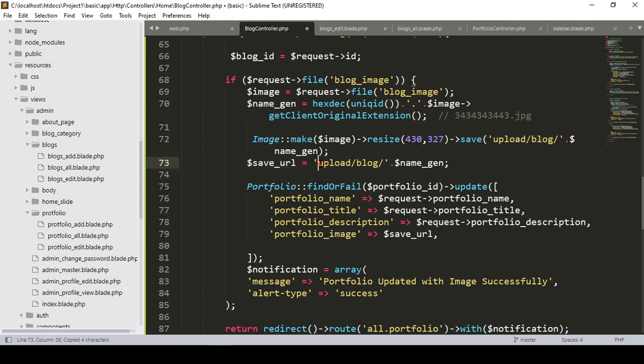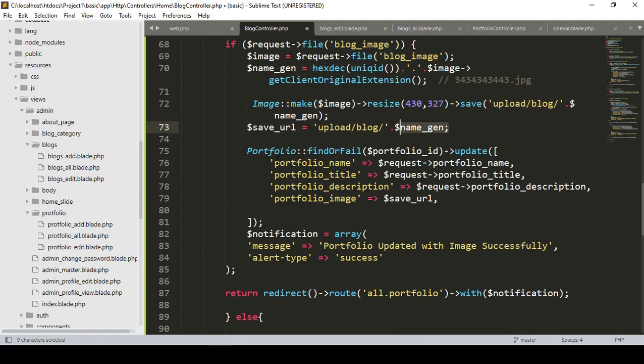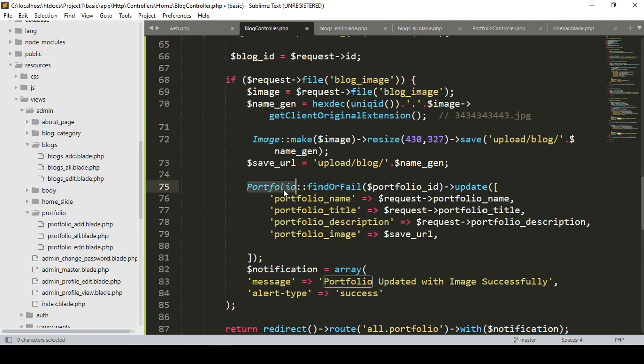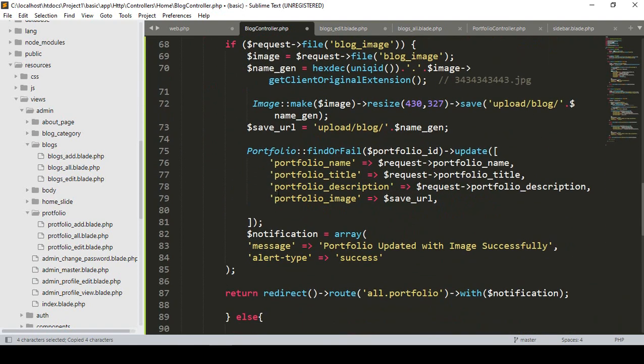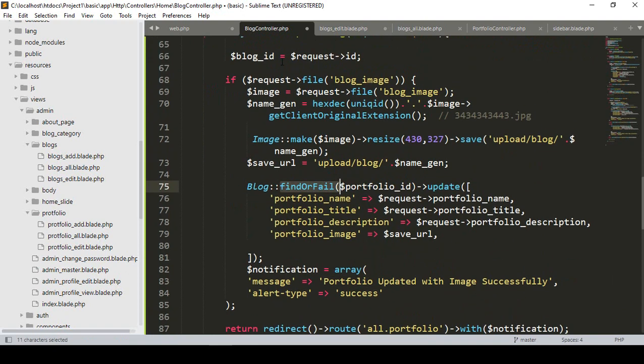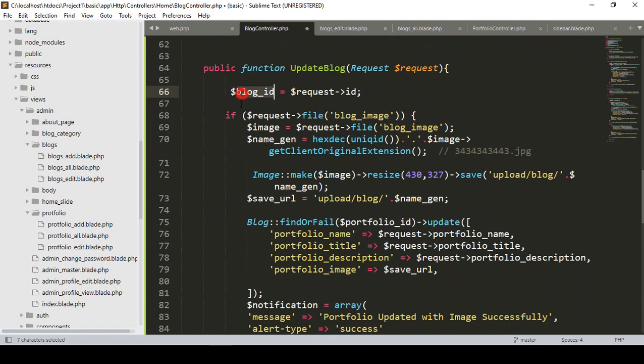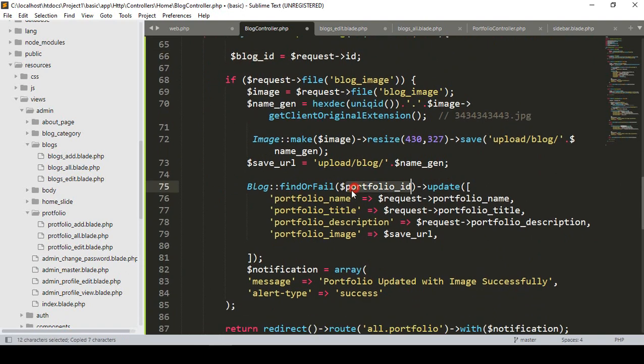It will be saved in our upload and blog, and then the name generated. Great. Now our method, that means our model will be which one? Our model will be Blog, because I want to update in our blog. We do a blog find or fail with our requested ID. I have already taken it with a blog ID. So that will be the blog ID, and then that will be update, right?